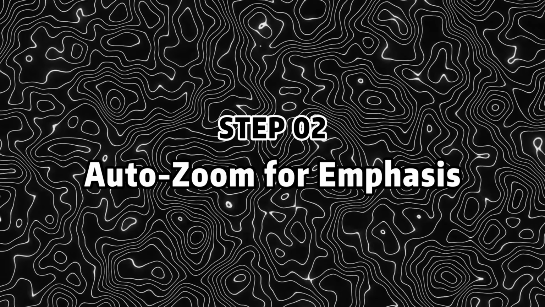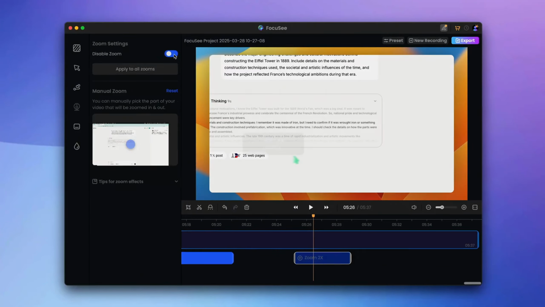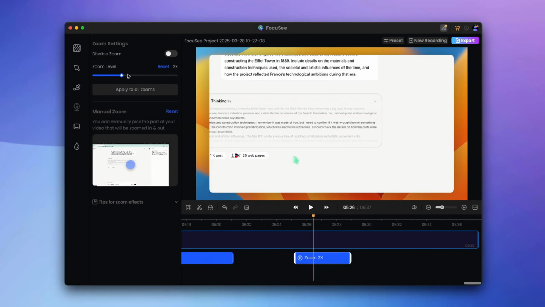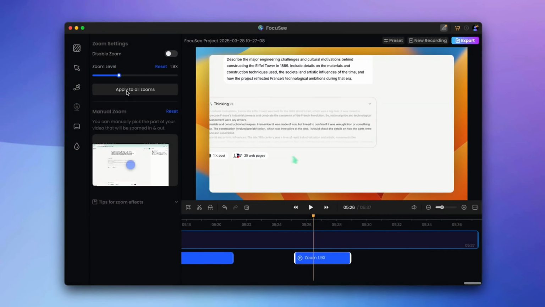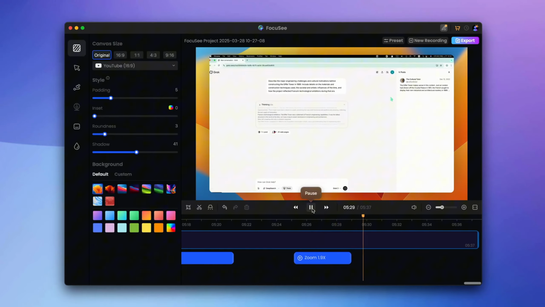Step 2. Auto-zoom for emphasis. See how it zooms in without manual editing? This auto-zoom effect keeps your audience engaged without distractions. You can edit the zoom length, adjust the scale, and freely add or remove sections.